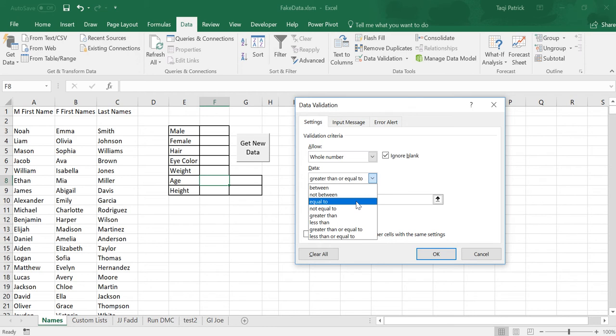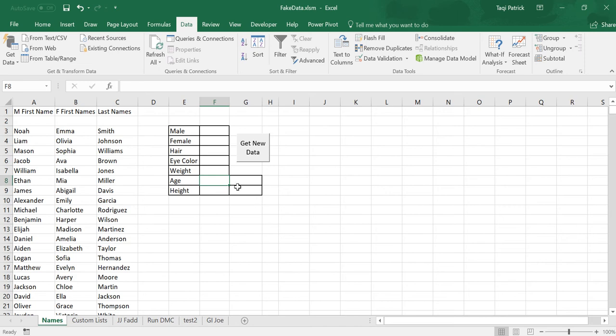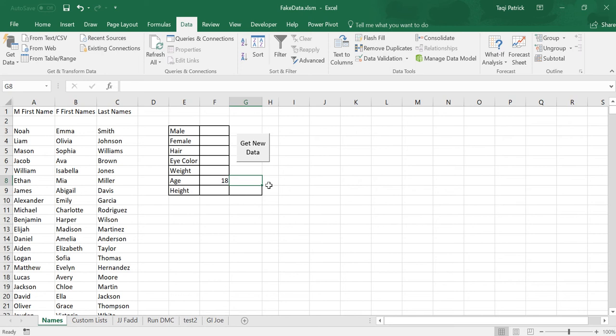equal to or greater than, let's see. Equal to or greater than, there we go, to 18 here. And so we should put 18 in here, and that should be good. And then if we put anything else, if we put 17 here, nope, can't do it. And then here we're going to put, let's do 92.